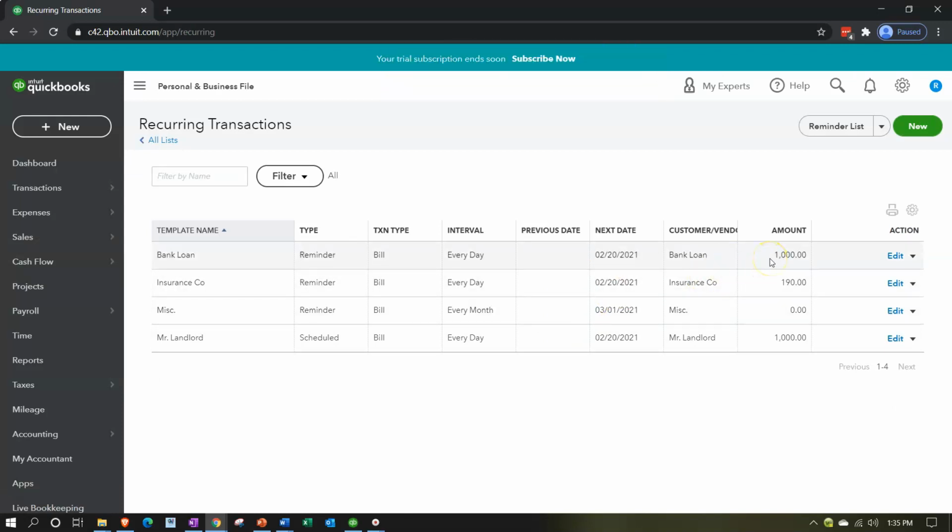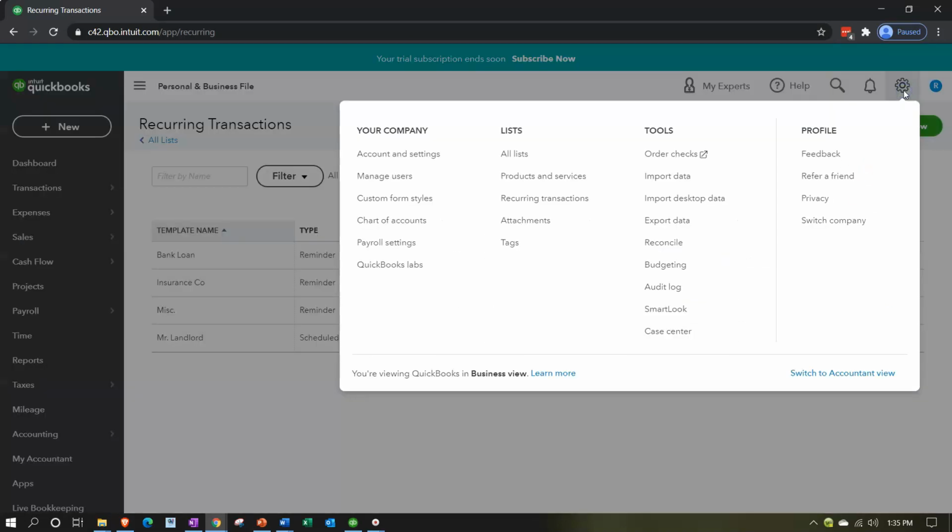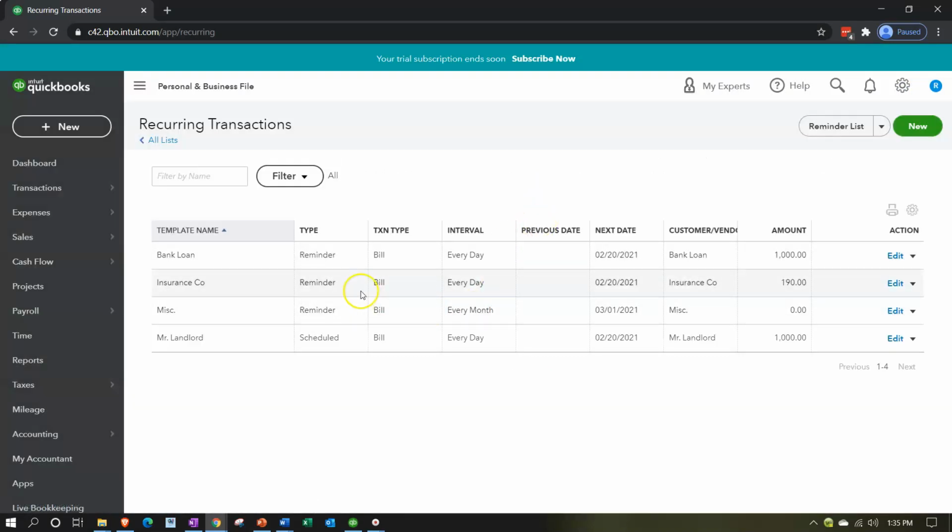If I go back in there and take a look at it now, we're going to go to the cog up top. We're going to go to the reoccurring transactions, which we're here already. And now we've got this loan payment. And again, the difference there is we would put it in possibly as a reminder so that we could go back in and properly allocate the interest and principal.